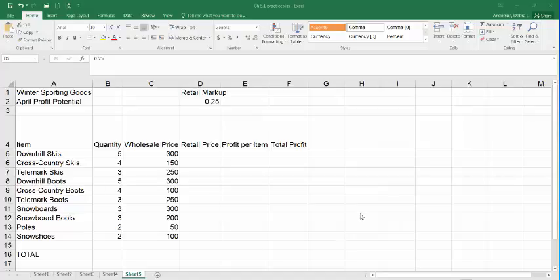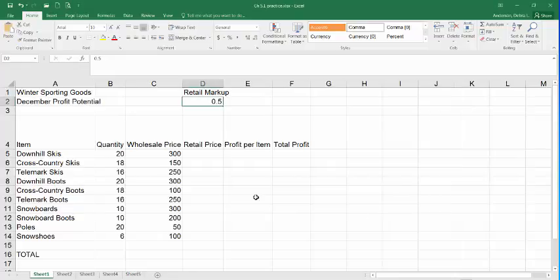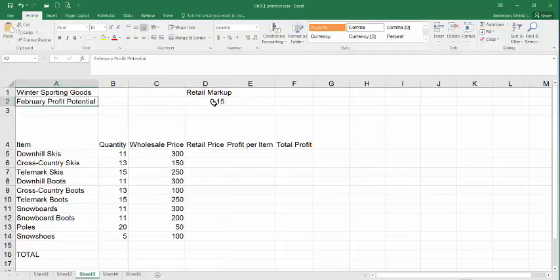This video is a review of range names and multiple sheets with the same data. So please open Chapter 5.1 Practice from the Dropbox. Each sheet has different information in A2, that's the month. In D2, that's the retail markup percentage, and in column B, all the rest of the information is the same. So sheet 2 says January, 10%, sheet 3, February, 15%, different quantities, etc.